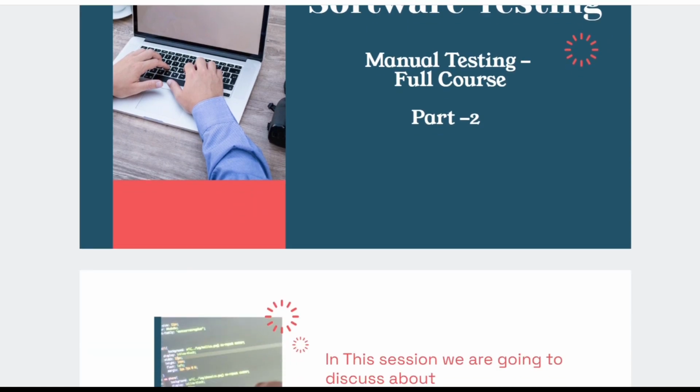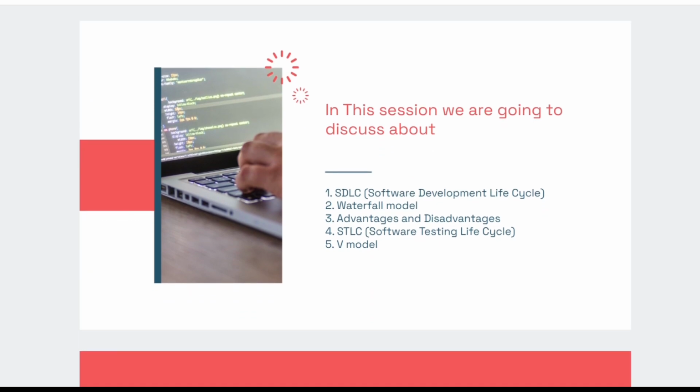So in today's session, we are going to discuss what is SDLC, that is the software development life cycle, the waterfall model, advantages and disadvantages of the waterfall model. Then we are going to discuss the software testing life cycle, STLC, and the V model. Okay, so let's start with the software development life cycle.